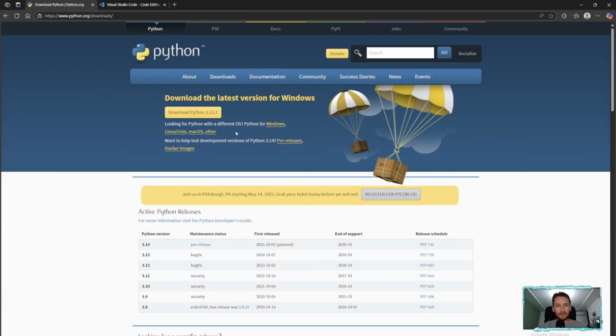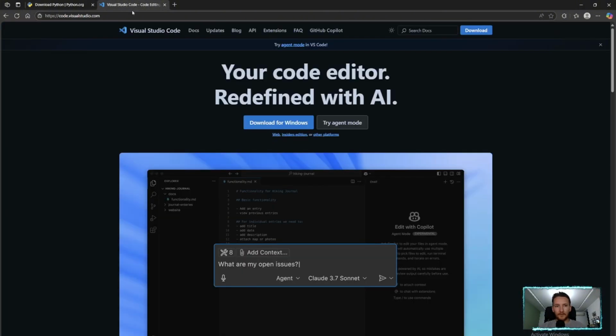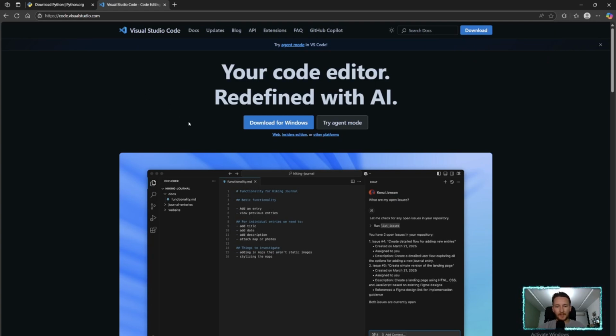We can download Python by going into the official website python.org/downloads, and in here you can select download Python 3.13.3, which is the latest stable version. I will select this one. And for Visual Studio Code, you can go into code.visualstudio.com, and you can download it for Windows or for the operating system that you are using.